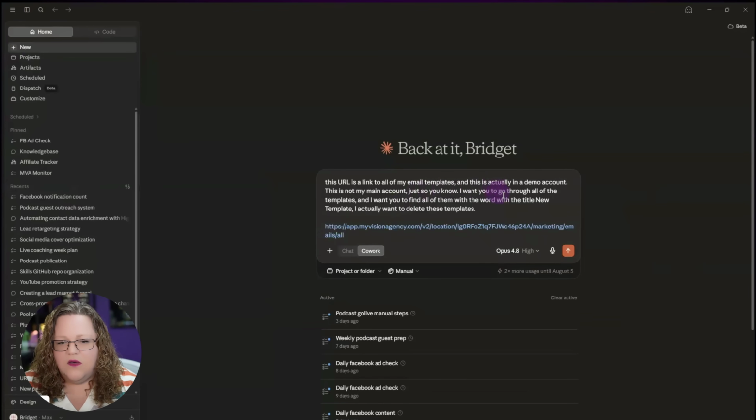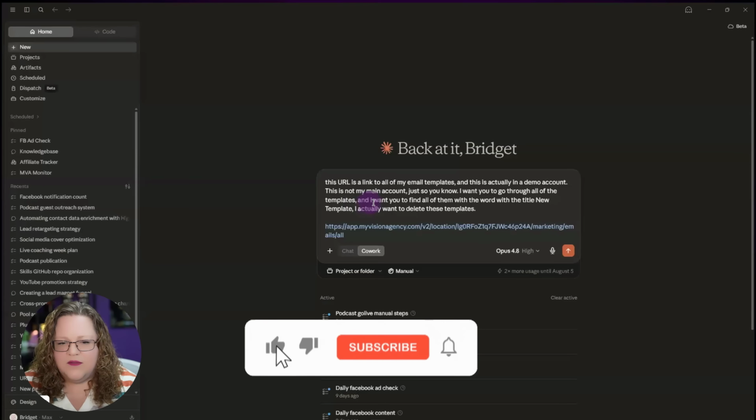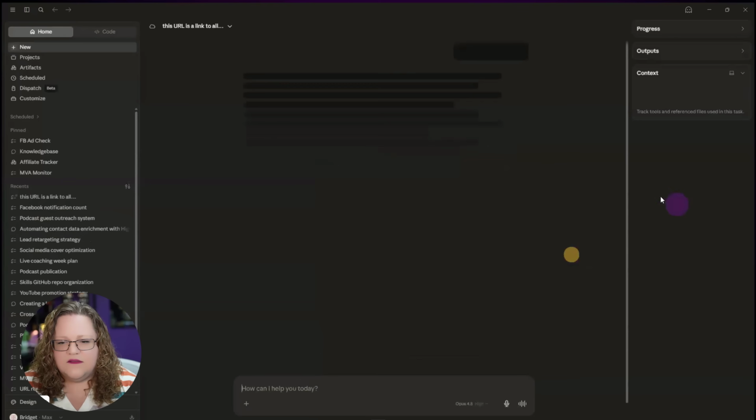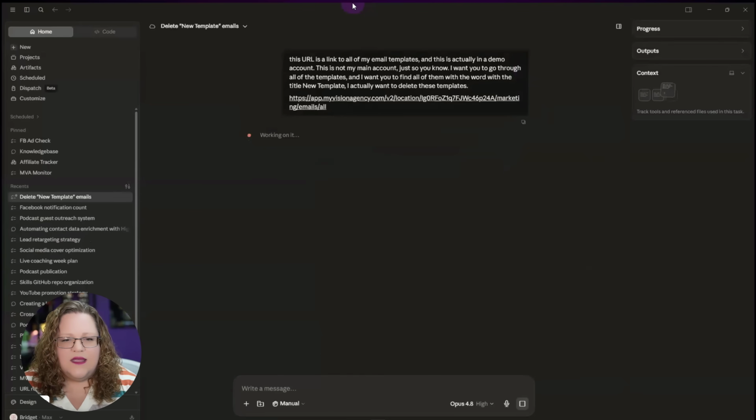Now I want it to go and find every template with the title new template because I want to delete it. So I'm going to go ahead and send that. Now you'll be able to see how Claude Cowork can drive Claude Chrome.